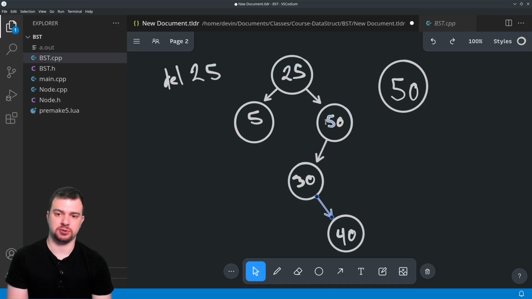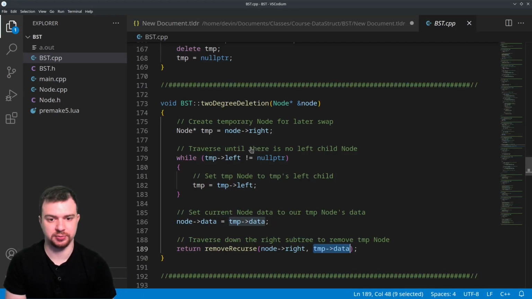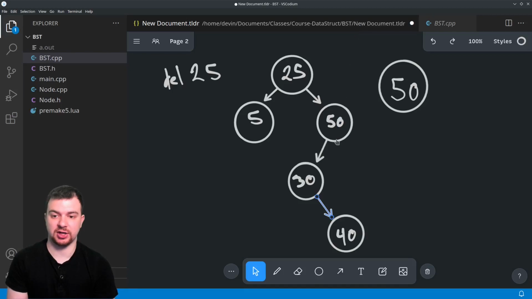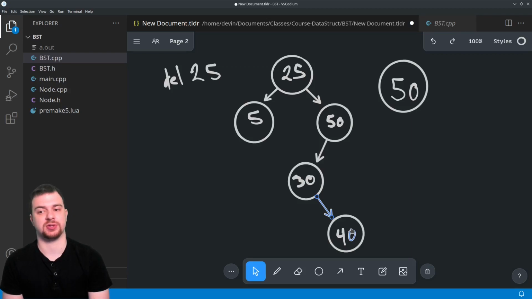So this has 2 children, so I need to do a successor-based deletion. So 50 is going to be my right node from my actual node. So we get node right, so right subtree, and we're going to go until we get the last left child. Last left child is 30. Yes, 30 has a child of 40, but we don't care about that right now. And you'll understand why in just one second.